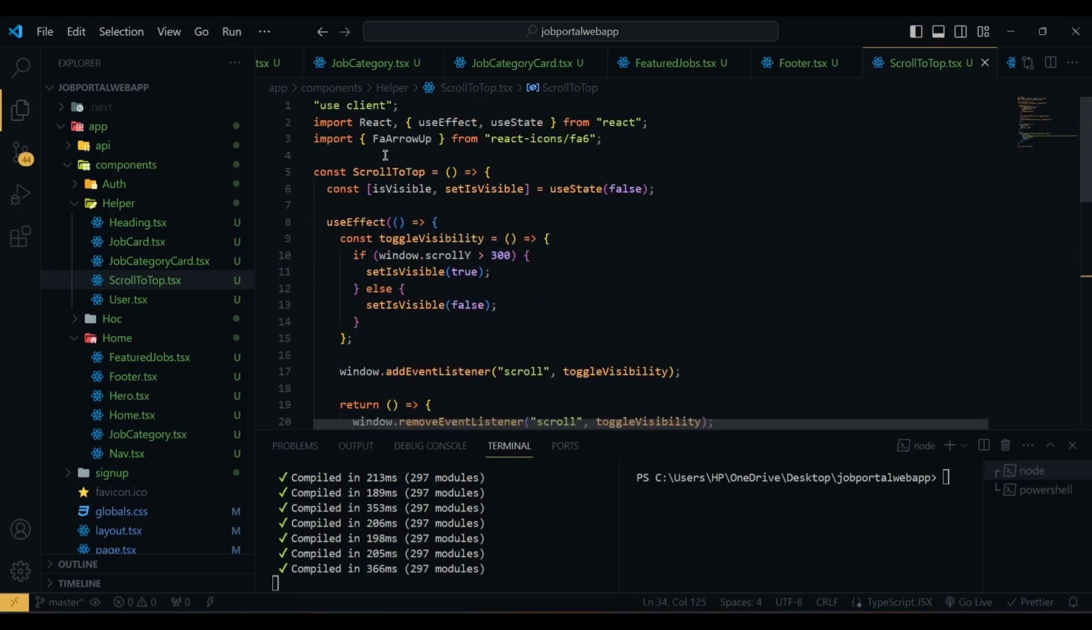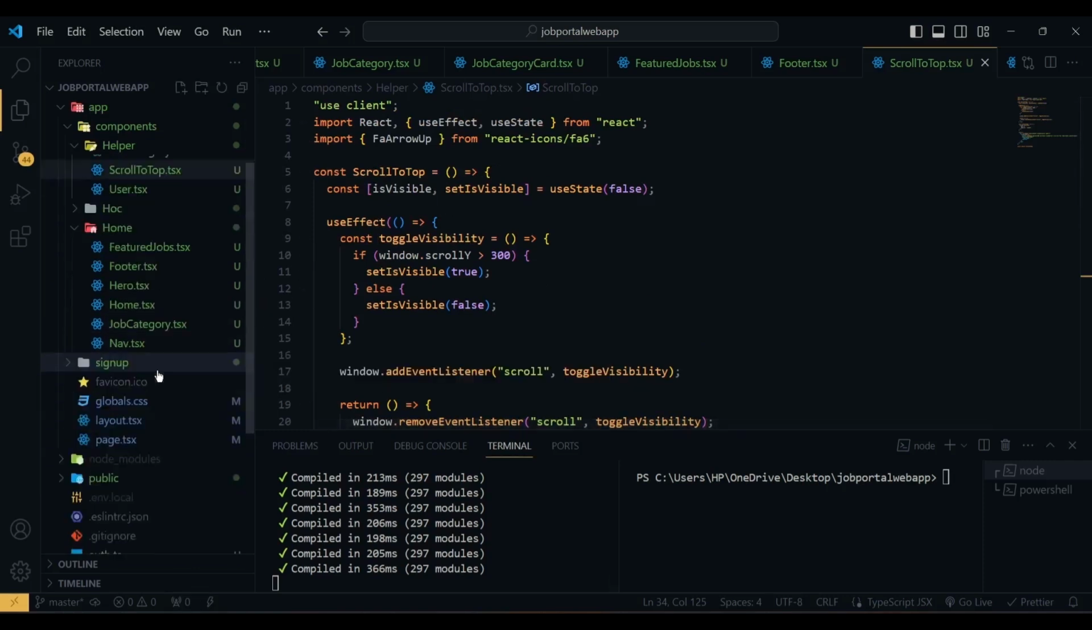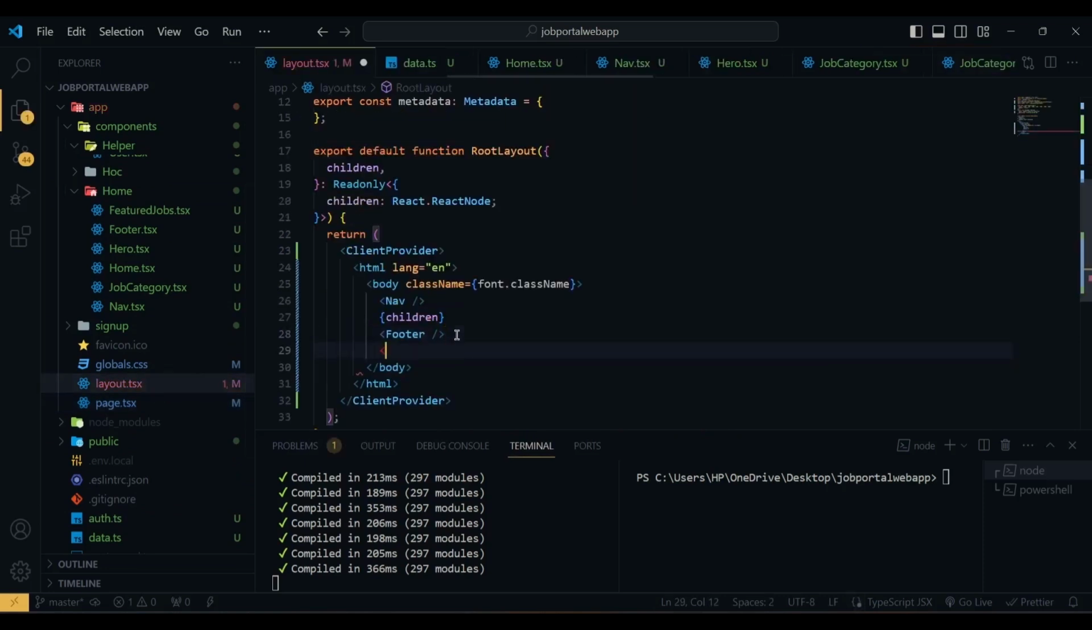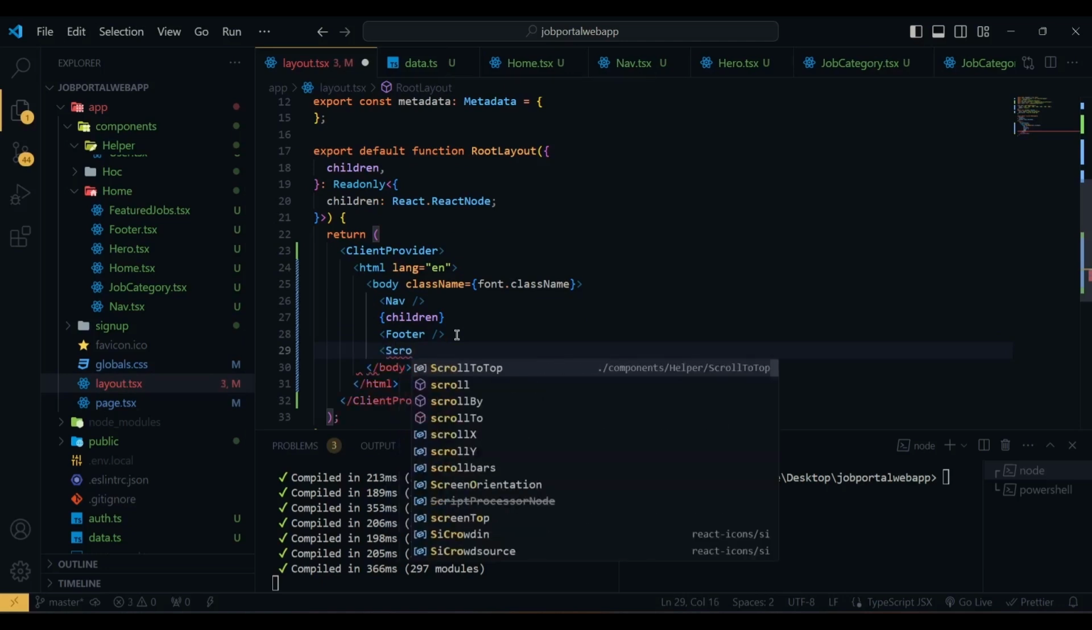Scroll to top. Now we are going to add this in our layout so that every page can access this button. So I'm going to open the layout, and after the footer we are going to add our scroll to top button.